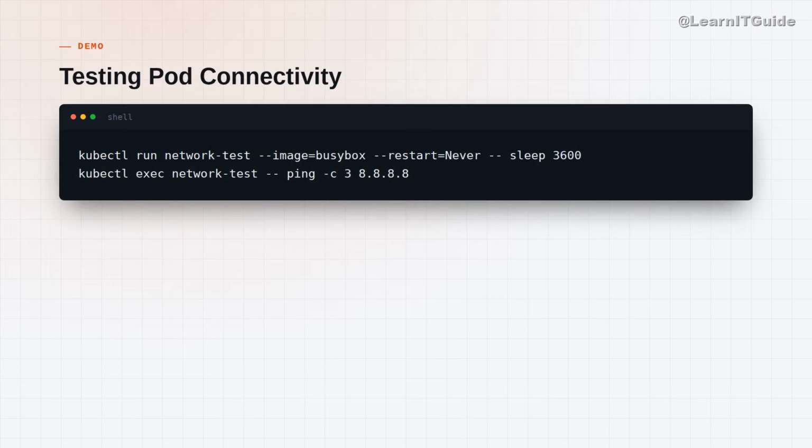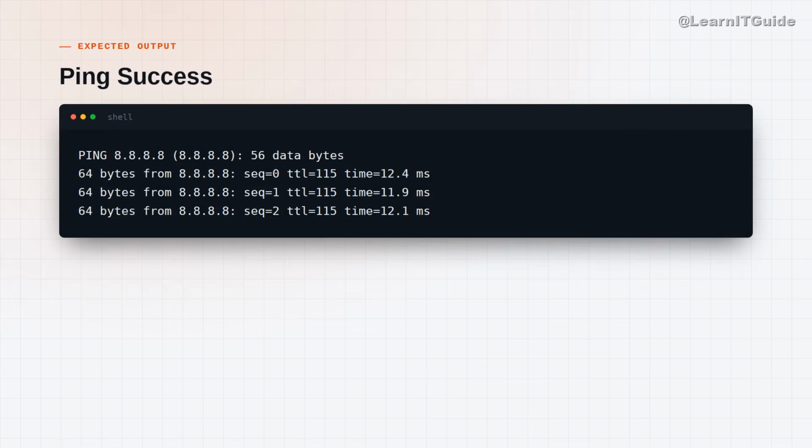Now, let us test basic connectivity. We spin up a simple BusyBox pod. Then, we use the exec command to ping an external address. This proves that our pod-to-node routing is functioning. If you cannot ping external addresses, your CNI or your host routing table has a problem. There it is. You see the response times. This means the pod can successfully route traffic out of the cluster. That is exactly what we want.